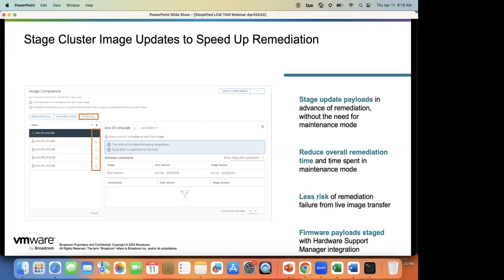And in addition to that, what this staging will do is, if you have an HSM, hardware support manager integration, then we'll also work with the HSM to stage the firmware, via OMIVV or these HSMs. So that way, when you are actually upgrading, on the next reboot, first it will upgrade the firmware and then it will upgrade the vSphere, at the same time.